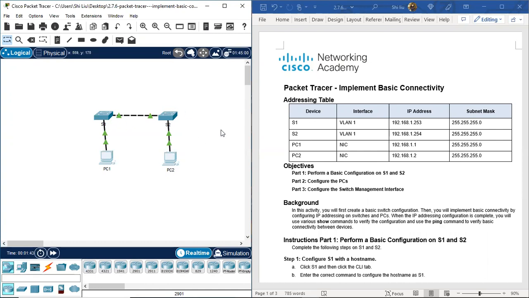A layer 2 switch doesn't need an IP address, because the physical ports on a layer 2 switch don't support IP addresses, since an IP address is layer 3. So when you see an IP address on a switch, it should be configured on the virtual interface, not on the physical port, because a physical port doesn't support a layer 3 IP address.